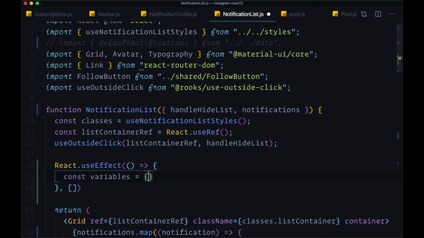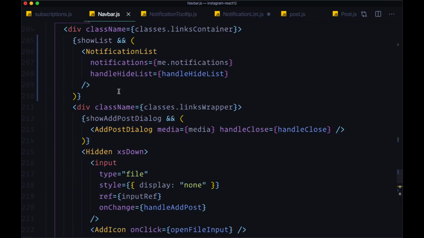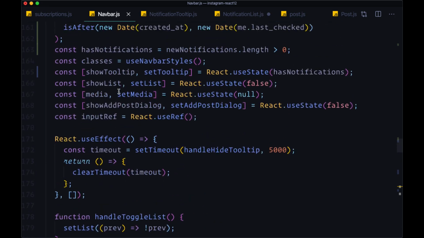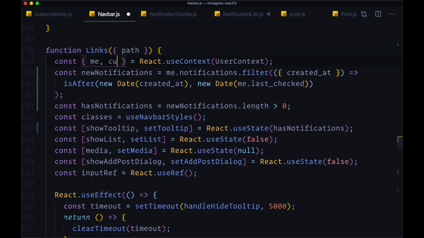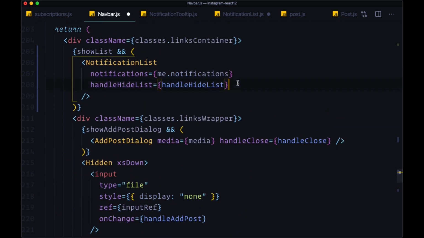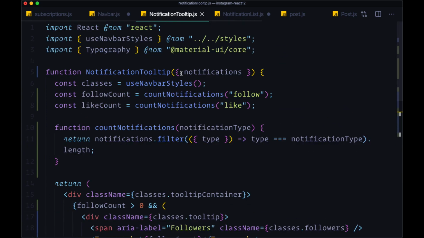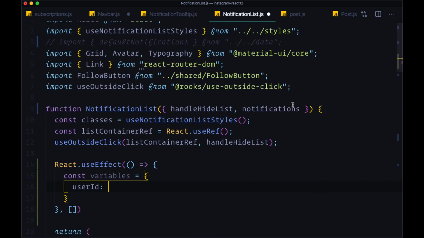So we'll collect all the variables that we need, and we're going to need just two variables here, one for the user ID, and that's going to come from the current user ID. So we can, back in navbar, let's destructure current user ID from context and pass it down to our notification list. And then grab that from props. So current user ID is going to be passed down to the ID variable.